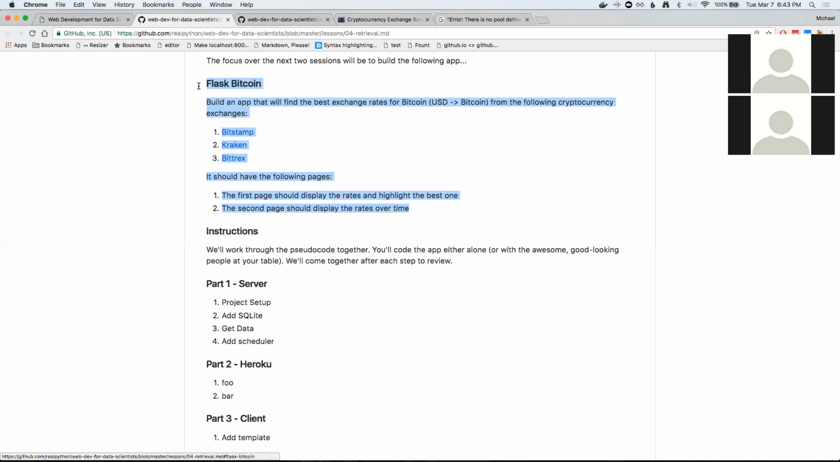Build an app that will find the best exchange rates for Bitcoin, just USD to Bitcoin, from the following cryptocurrency exchanges. Just these 3, not all 50 of them. Show the following pages. Actually, I ended up building it on just 1 page. You could build it on 2 pages or on 1. The first page will display the rates and highlight the best one.